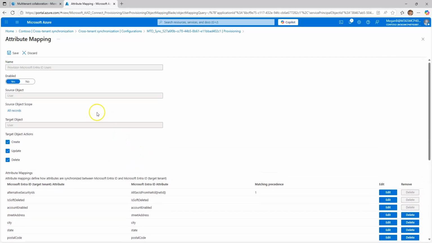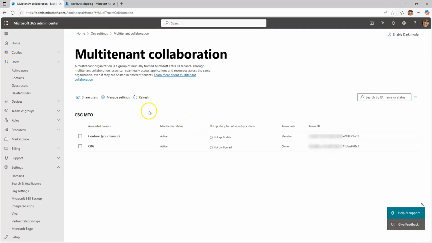So that is the one thing I do. I'm going to save that, and then we're going to look at our multi-tenant collaboration configuration. You really don't have to do much else here because it's all really done here. I'm going to refresh this and see if we have configuration yet. Okay, not configured, but I'm going to look at a couple settings here.